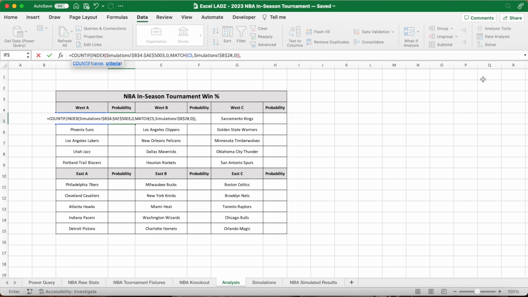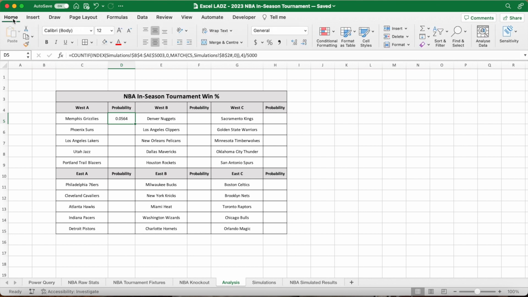The criteria for our COUNTIF function is going to be 4, because we want to count how many times the team returns 4, meaning their name has appeared 4 times in the NBA knockout sheet, meaning they've won the tournament, and then divide by 5,000, which is the number of trials, so we get a percentage. So the Memphis Grizzlies here have got 0.0564, meaning they've got a 5.64% chance of finishing first, according to this batch of 5,000 simulations.